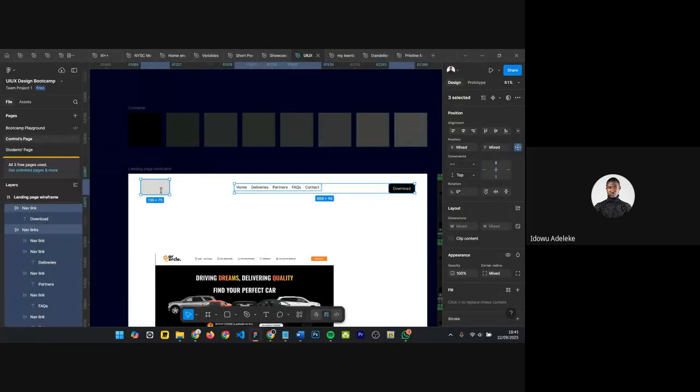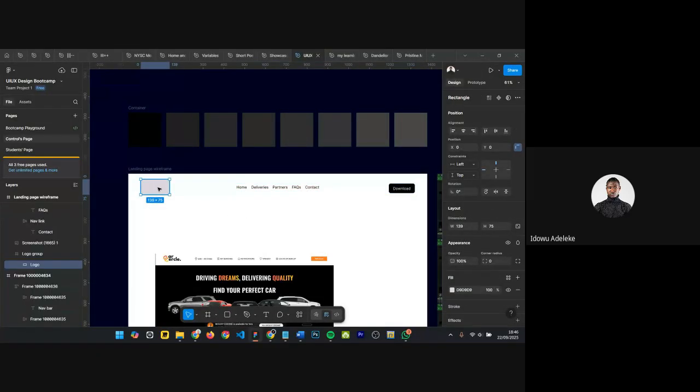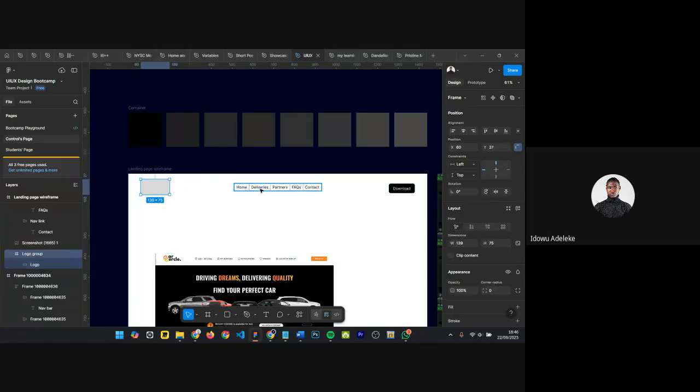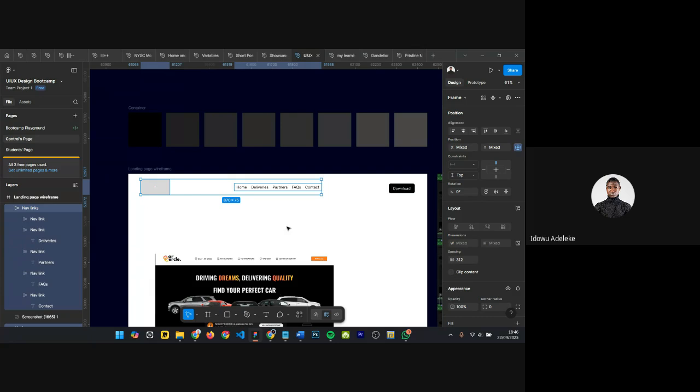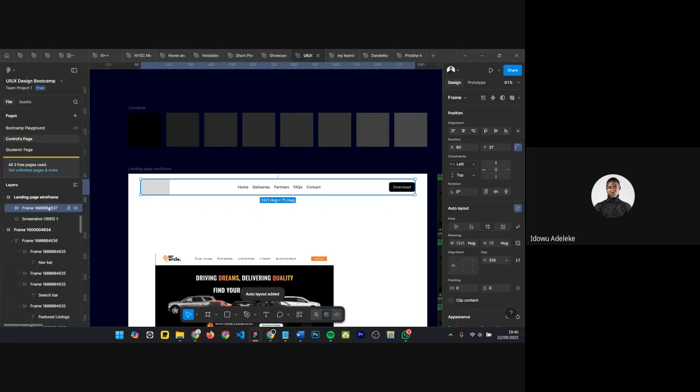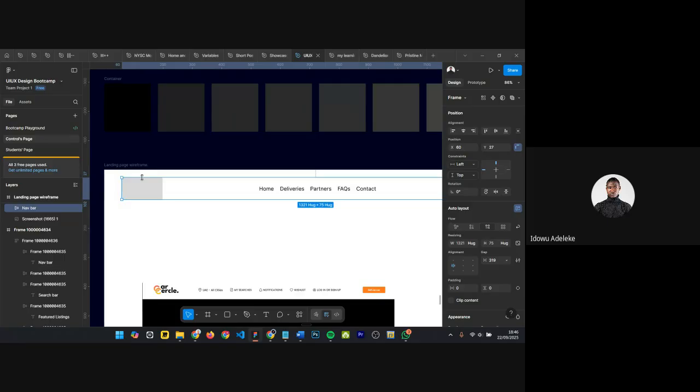So I want to select all of them. This one, this is the logo group. This one, nav link, and then this one. This one is nav link, but I'm going to rename this one to CTA. And I'm going to put it inside of another auto layout. Shift and A. Okay. And I'm going to call this one nav bar. Okay. So now we have nav bar.